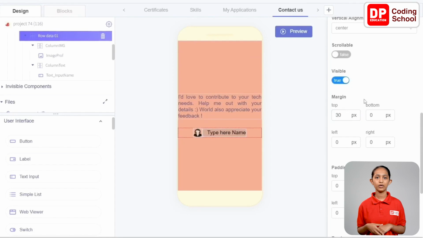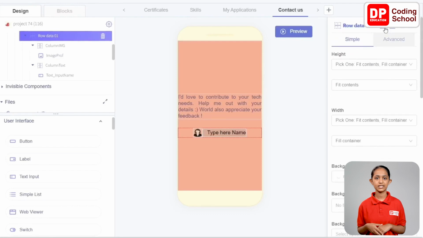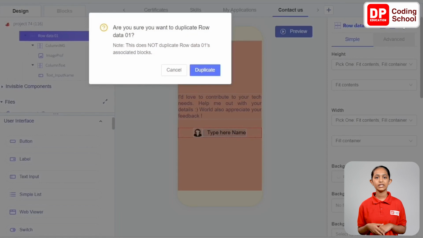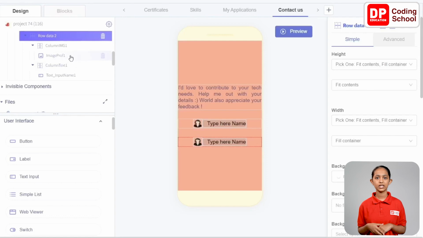I need another row like this. So let's duplicate this row. I select row data 1 and click the duplicate button on the right side of the rename button in properties. Let's click duplicate again. Now in this way, below row data 1, another row was added as row data 2. Let's change the components in this as we want.